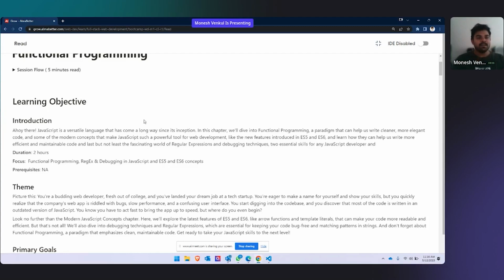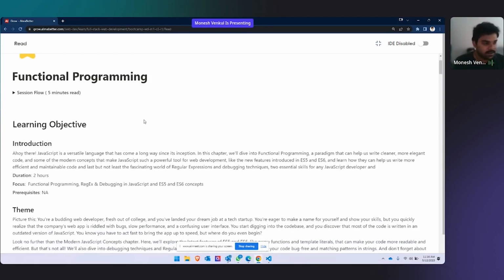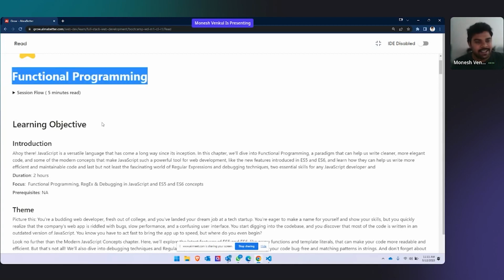So functional programming. Yesterday we learned a concept called object-oriented programming. I told you object-oriented programming is a style of programming where you make use of more objects. You only write more and more objects inside your code. That is called object-oriented programming. By looking at this title, can you tell me where we will be focusing more?